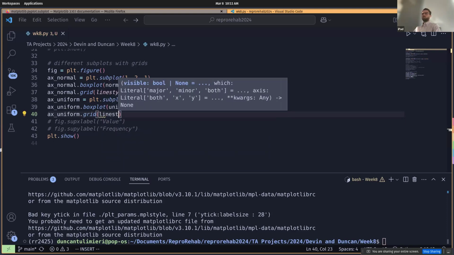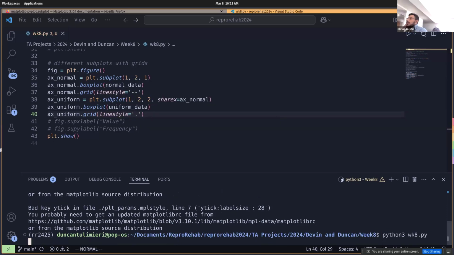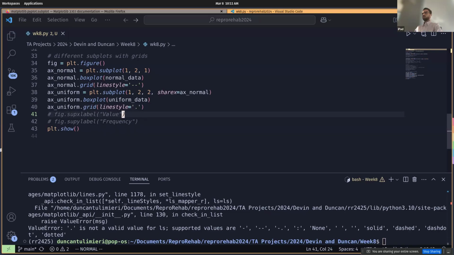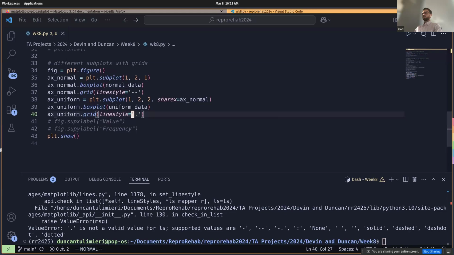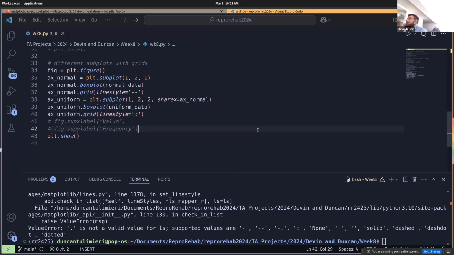Dotted. Ooh. Let's go with colon. I always like that one. At least it gives us suggestions. Not all areas do that for us. I appreciate it.